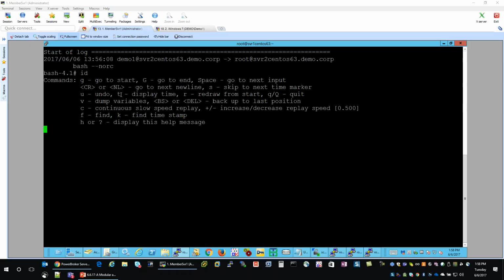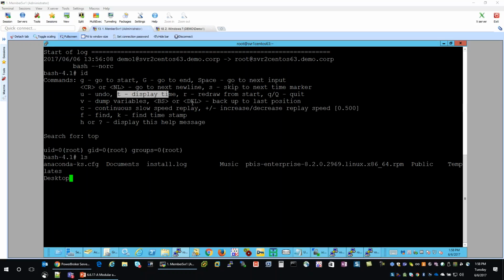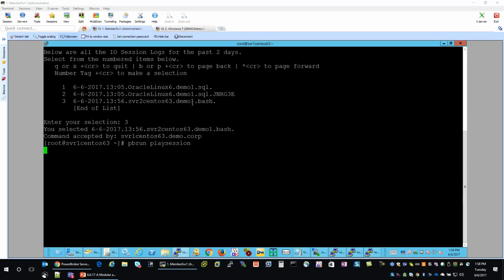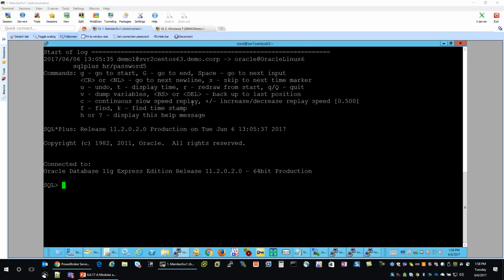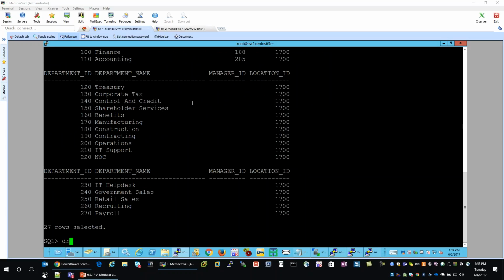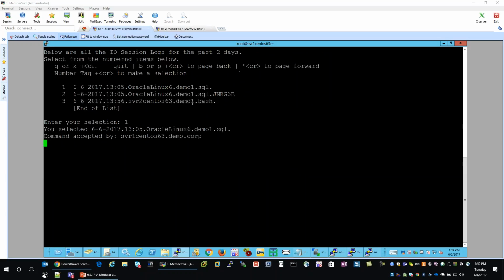I can see the date and time when commands were issued. I can set it on an automatic playback. I can search for certain text that occurred within that session. And it actually doesn't just limit me to interactive sessions. It also works with, or interactive shells, I should say. You can also do the same thing if I'm in an application like SQL Plus, for example, we can see all of that information as well.